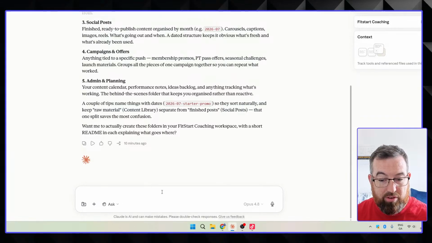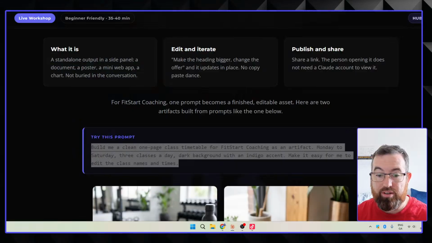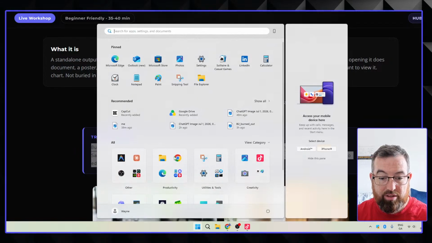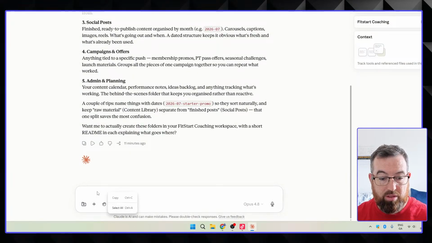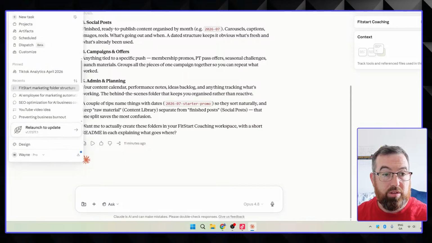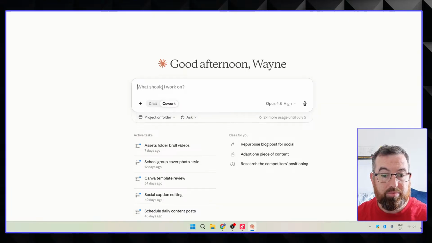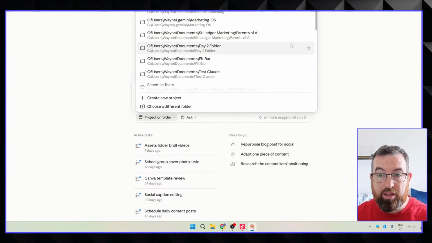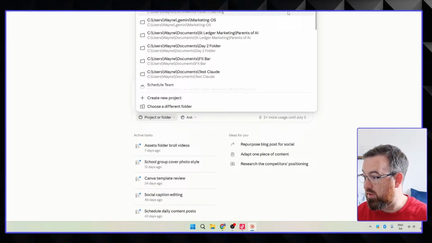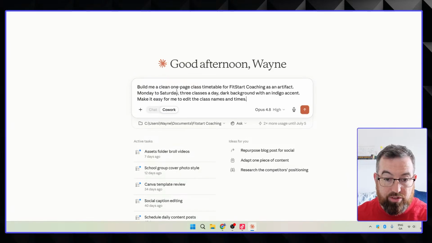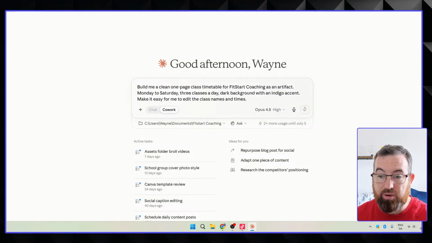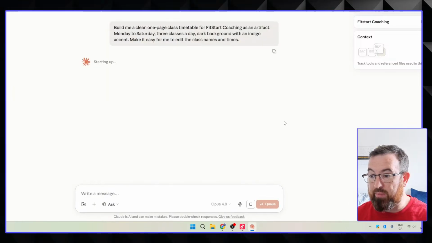As I said, it's typical over here. We're going to have a problem, so I'll have to restart this again, and hopefully we can get her working this time. Again, we're making sure we're inside the folder. Perfect, appreciate that. We're using FitStart Coaching, always allow. And what I'm going to do is just get it to build this for me and see what it actually comes out with.